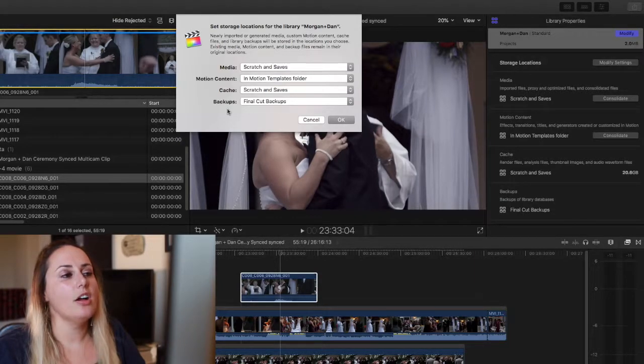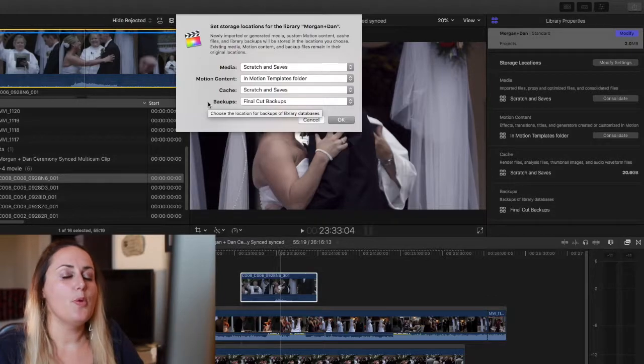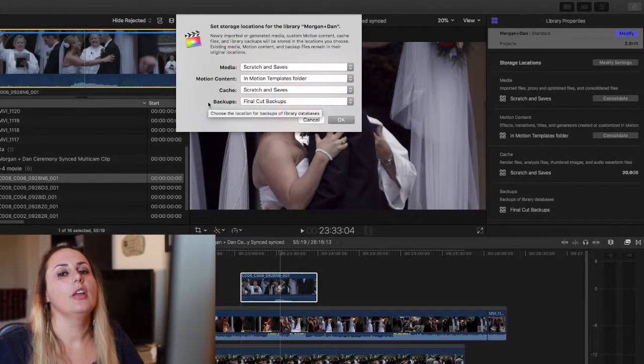Lastly, the motion content is if you have any effects, you want to make sure that those also aren't in your library. Those are the two main ways to keep your library size down while you're currently editing. Just be sure you know where everything is being stored if it's not being stored in the library, because some of these things can really mess with the library if they get lost.